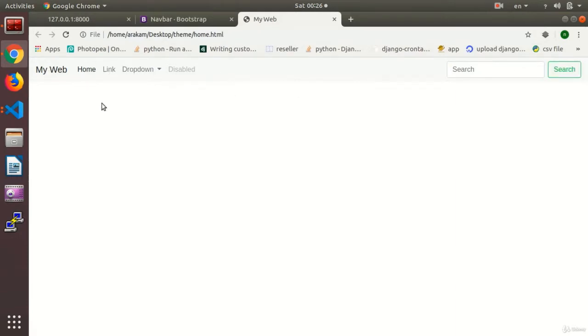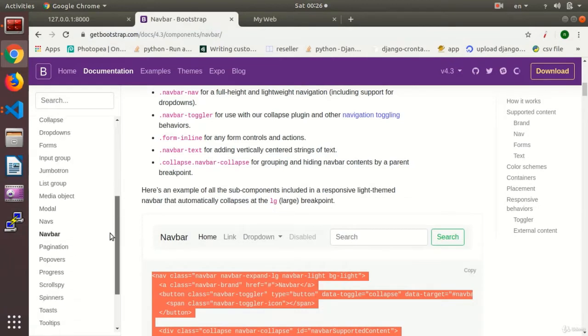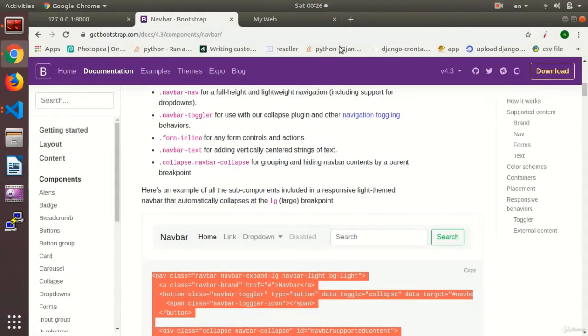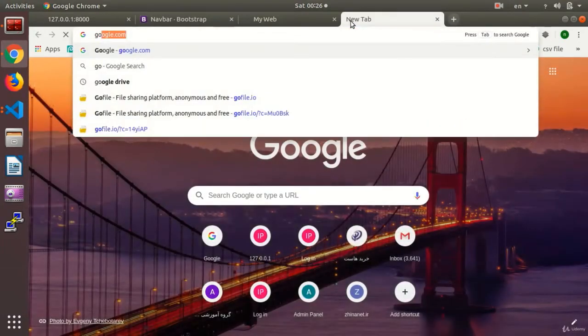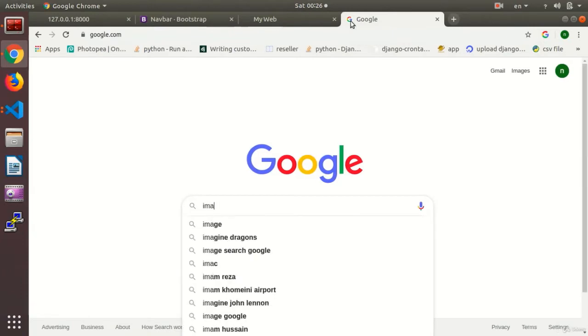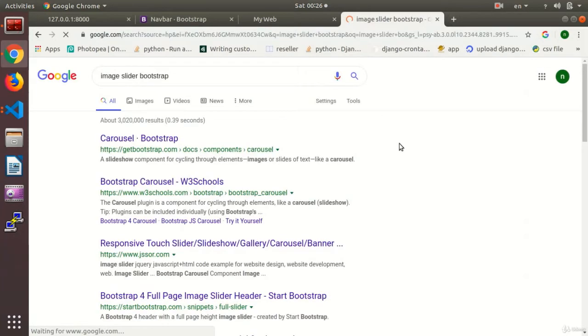Now in the next part I want to set a slider for pictures and images, one that shows the pictures in order, one after the other. There is a similar way as well. If you don't want to search these components, which could at times be confusing, you could directly search for what you're looking for on Google. You can search for, for instance, image slider on Bootstrap, which would get you access to it directly.